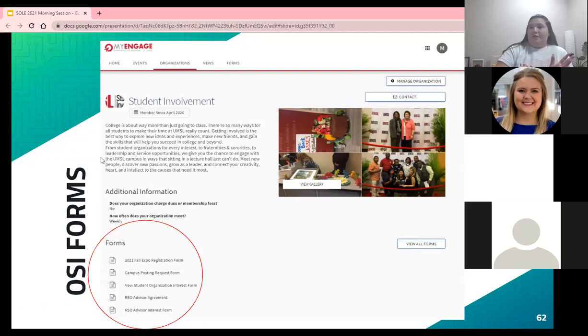Then you will see this on the screen. We have pictures, we have a description, we have additional information, and then we have forms. You'll see right at the top the 2021 Fall Expo registration form. There's also a campus posting request form. If you have posters that you want to put up on campus, those have to be approved by our office. This form is what you would need to fill out and get approved before you come to our front desk and have them stamp it for approval.